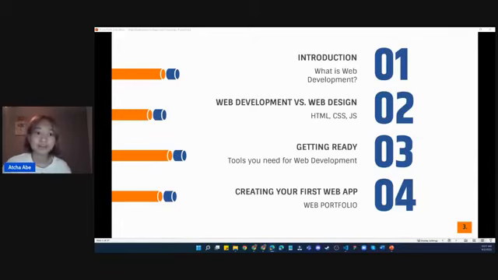As long as you have the browser, internet, your computer, you are able to create your web app. You can even code on your phone, but that's different. Today we're going to use our desktop.